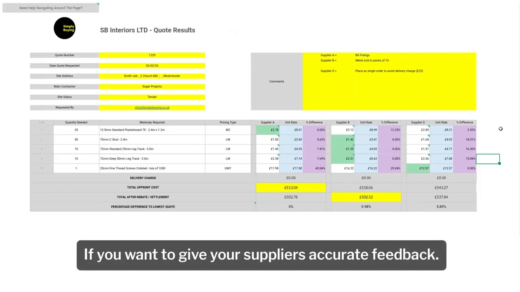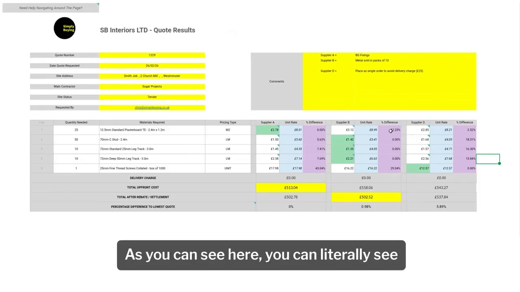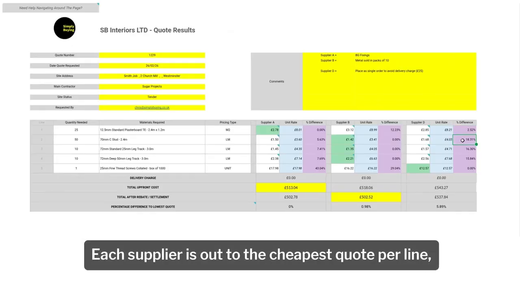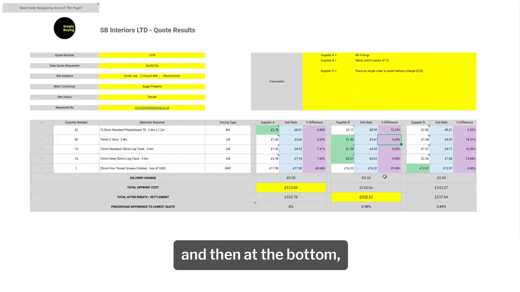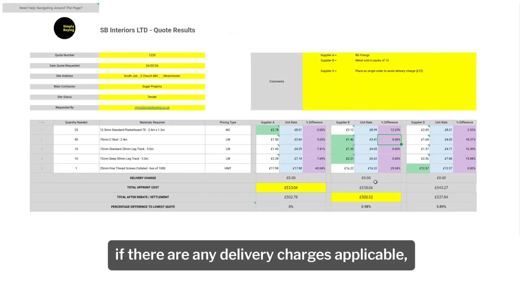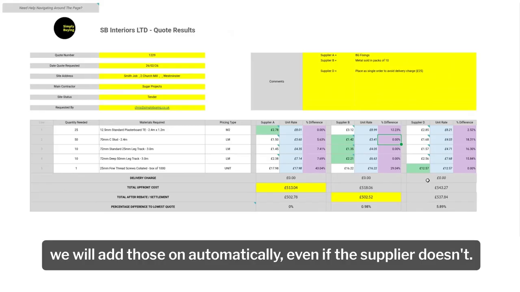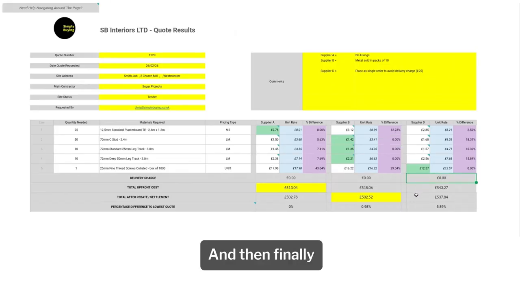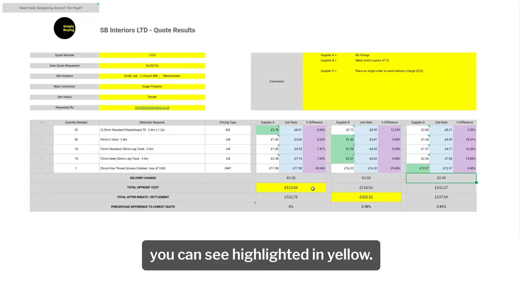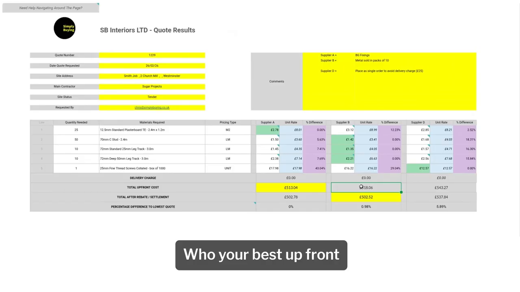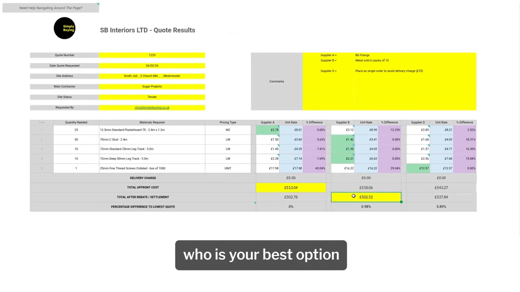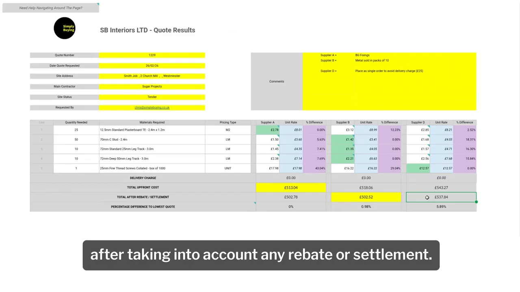If you want to give your suppliers accurate feedback, as you can see here, you can literally see the exact percentage difference each supplier is out to the cheapest quote per line. And then at the bottom, if there are any delivery charges applicable, we will add those on automatically, even if the supplier doesn't, so that you get the full picture. And then finally, you can see highlighted in yellow who your best upfront option is, but also who is your best option after taking into account any rebate or settlement.